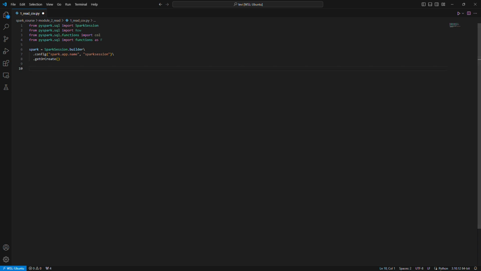Okay, so the first step here is how to read a CSV. It's a very common file. CSV stands for comma separated values, but you can find CSV files with different names. You can find TSV, the tab separated values. You can find PSV, pipe separated values, or whatever. Okay, so let's create here a CSV.